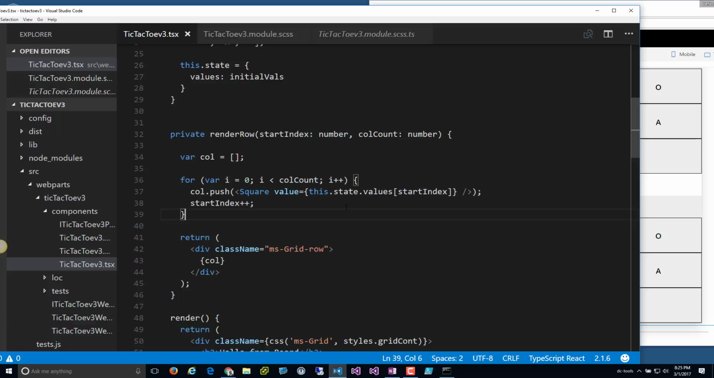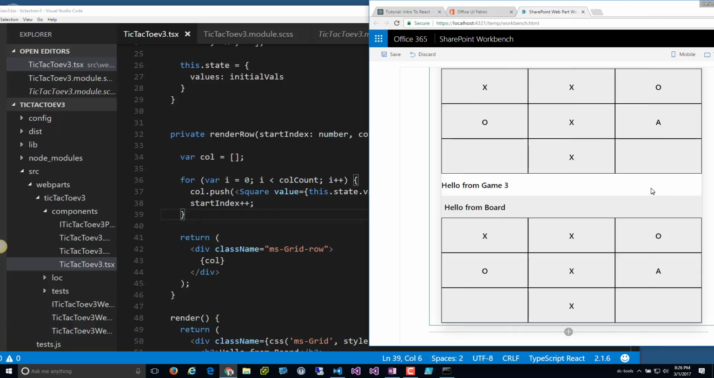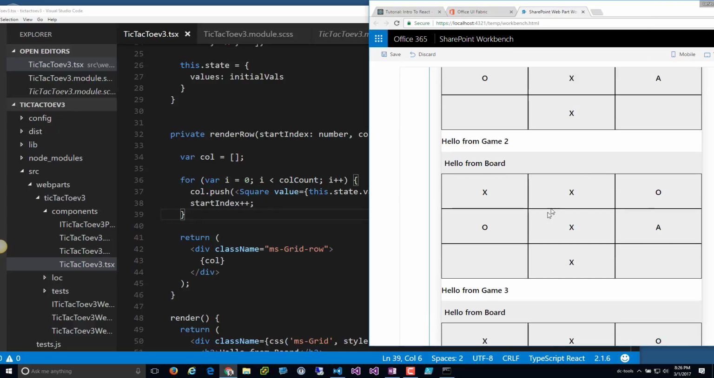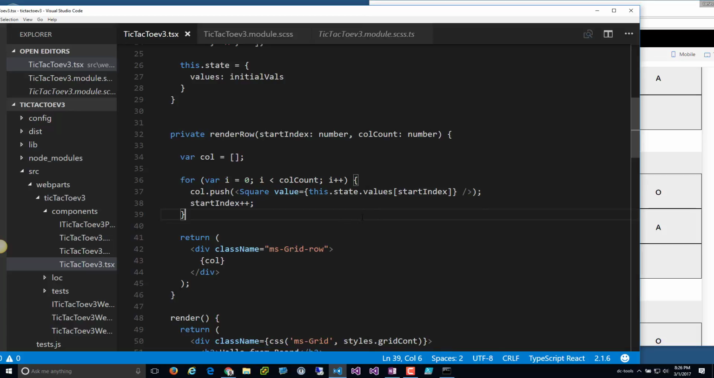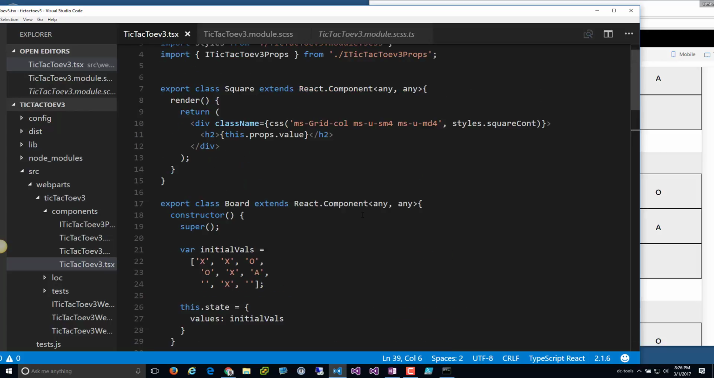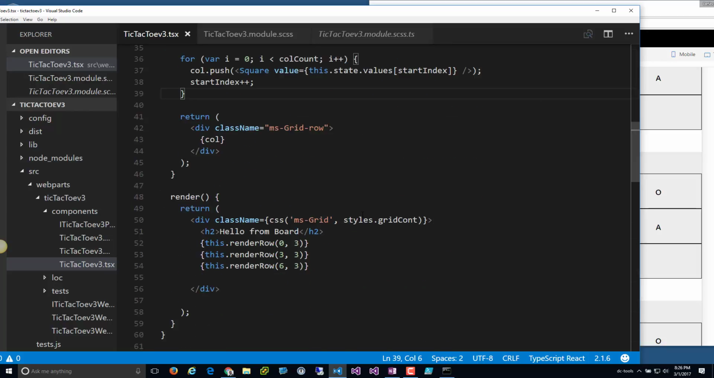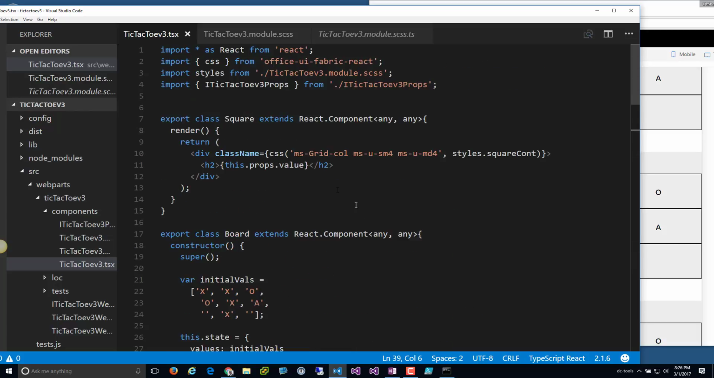Now, what we should do is allow these squares to respond to a click event, right? So that's how it's played. Users who come in here click on a square, they're either going to be an X or an O, and it should update the value for the square that was clicked. Now, in React, that's actually pretty simple, surprisingly. All we have to do is on our square component, we're going to add an on-click event.